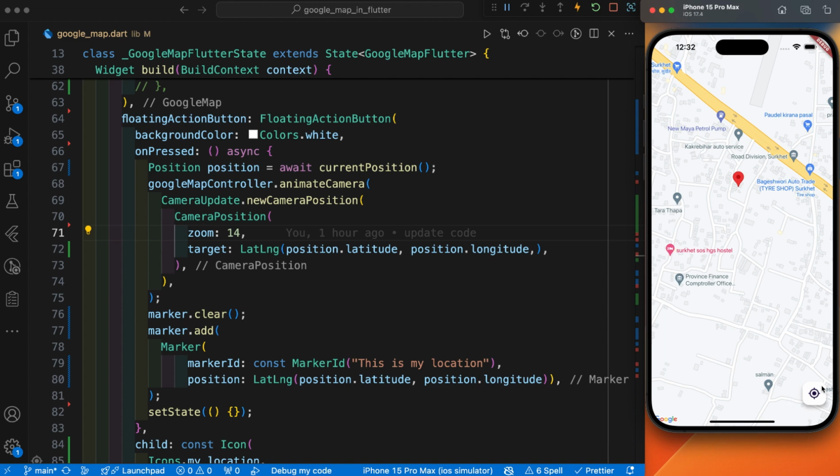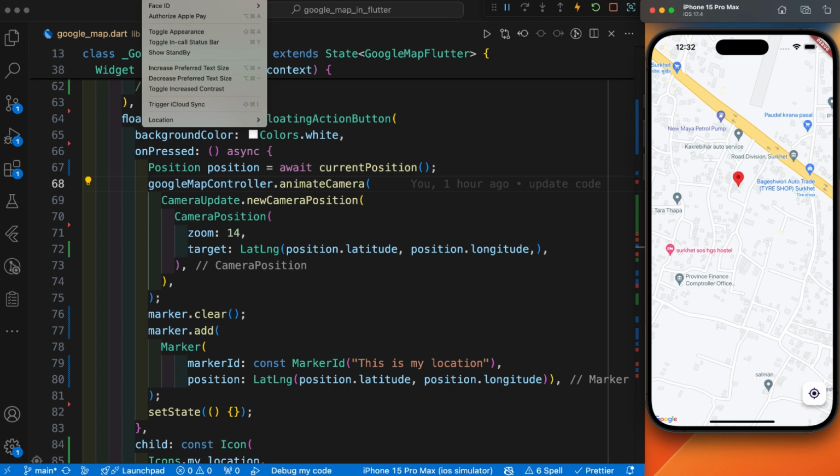But you may be unable to do this. I'll say why. By default, in the simulator, the current location is maybe California or Apple. To set your current location, first click on the simulator. Here is the Features section on the top, and you can see here is the location. By default, in the simulator, Apple is selected.